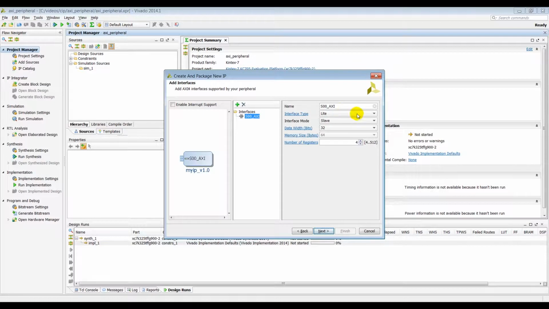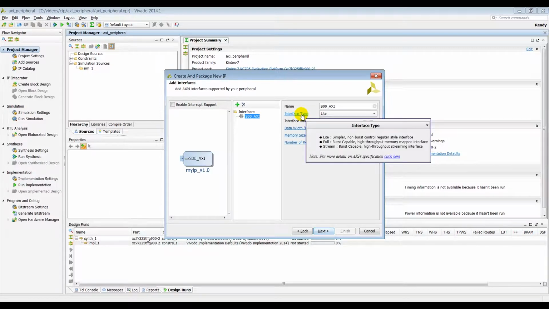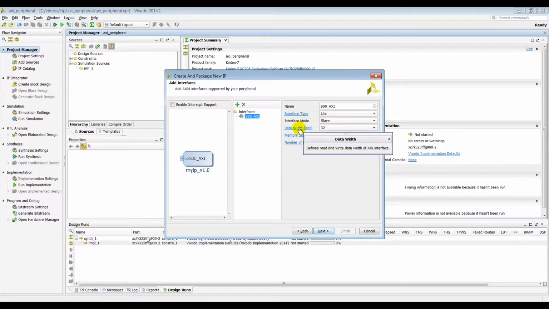You can choose the type of AXI4 protocol desired. The choices are Lite, Full, and Stream. You can specify whether the interface is created in a master mode or a slave mode. You can also specify the data width for the interface and the number of registers desired. Currently, the number of registers supported by this feature for AXI Lite interface is between 4 to 512. For the purposes of this video, we'll go with the default values.